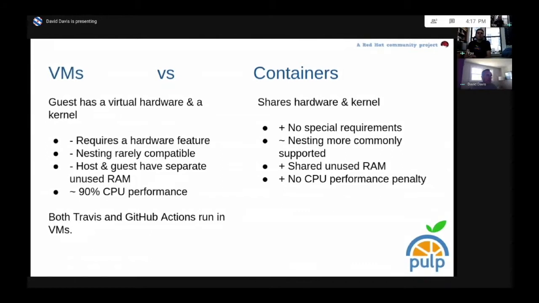Whereas in VMs, you have like a 10% CPU performance hit on average, and on top of that, the host and each guest have separate unused RAM. So you could have one guest that's swapping heavily and slowing down the entire system, while another guest has a gigabyte free and the host has 2 gigabytes free. And there's little you can do about that if your VM's already running.